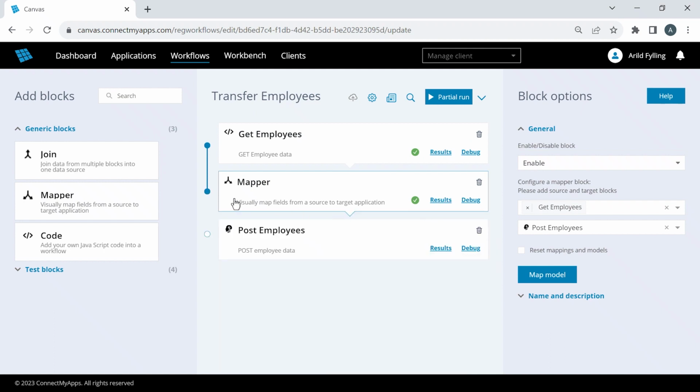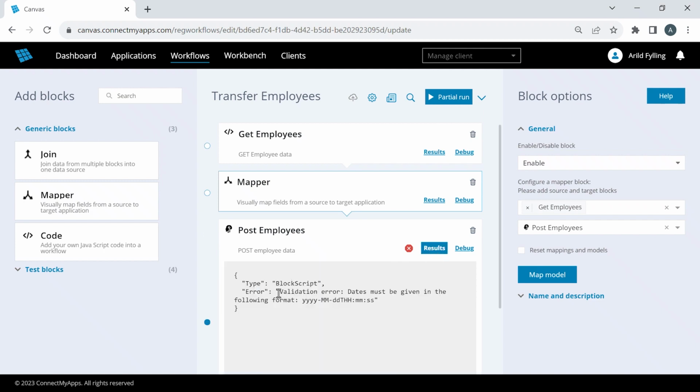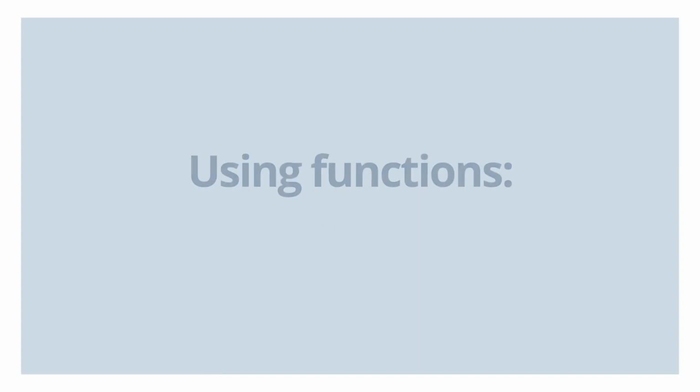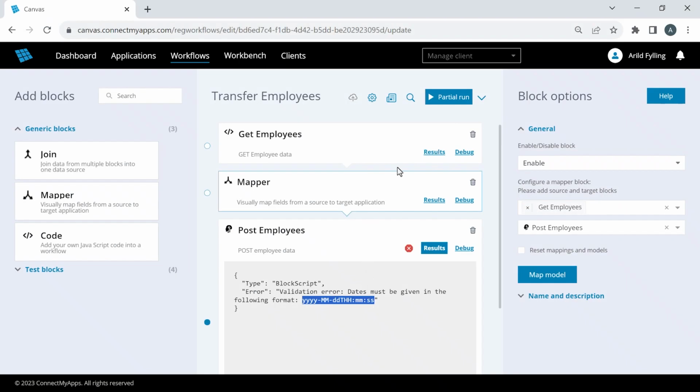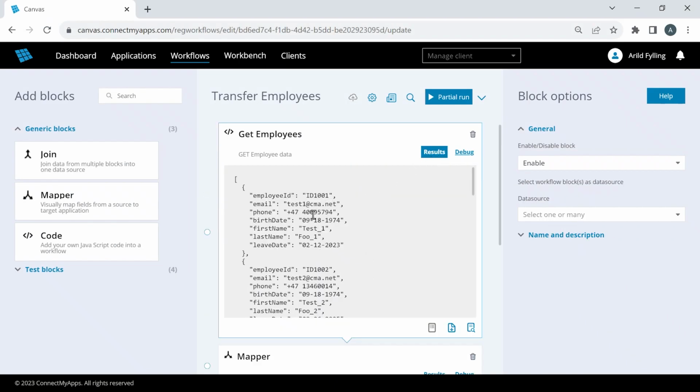Now let's try to run the last block. I see we've encountered a validation error, saying that the date has to be formatted in a certain way. The dates in the input data have a different format, so we need to use a function to transform the date formats before passing it on.